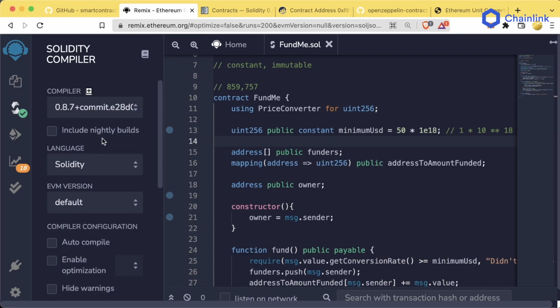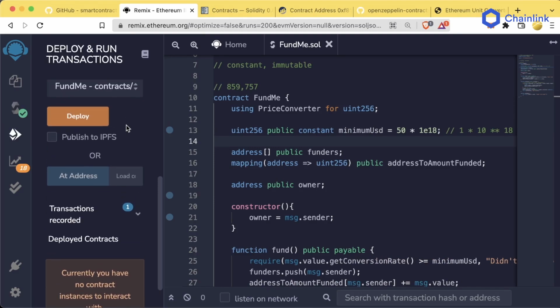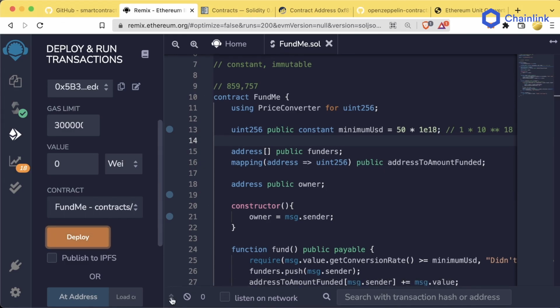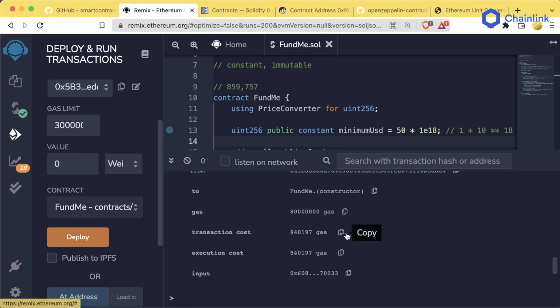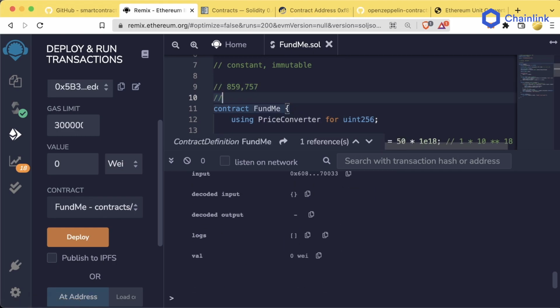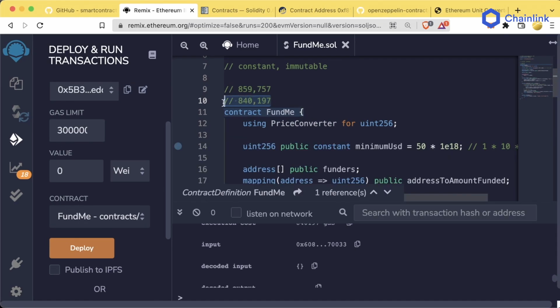So now we recompile this and we deploy this new contract. Let's see if we saved any gas. If we look in the transaction logs now, we can grab the transaction cost of how much this cost to deploy. And let's compare it to how much it was before. Wow, we saved almost 19,000 gas. That's almost as much gas as it cost to send Ethereum.